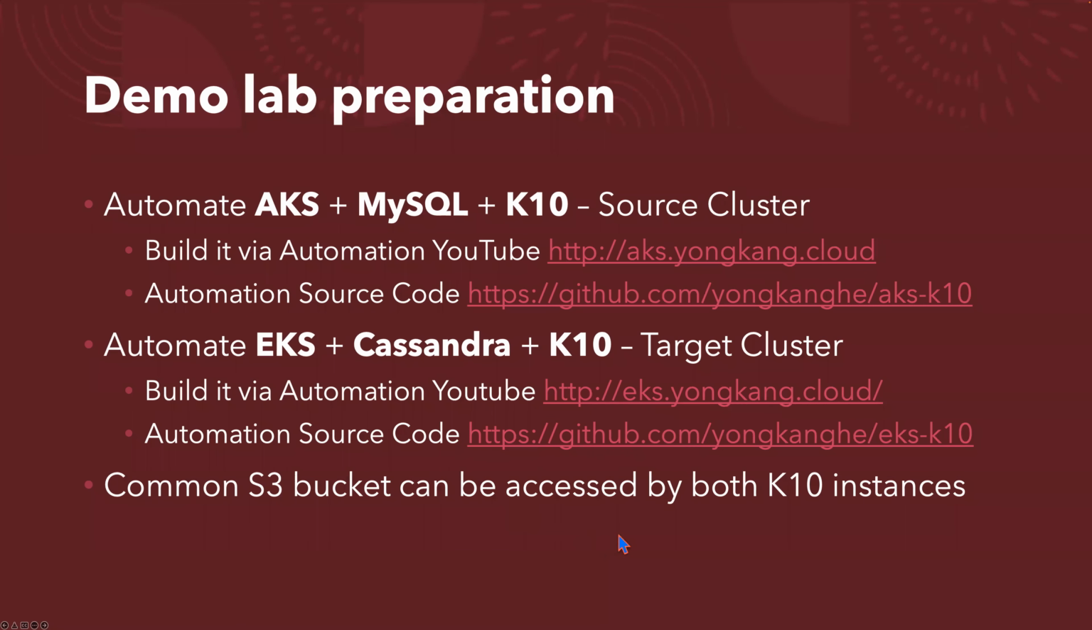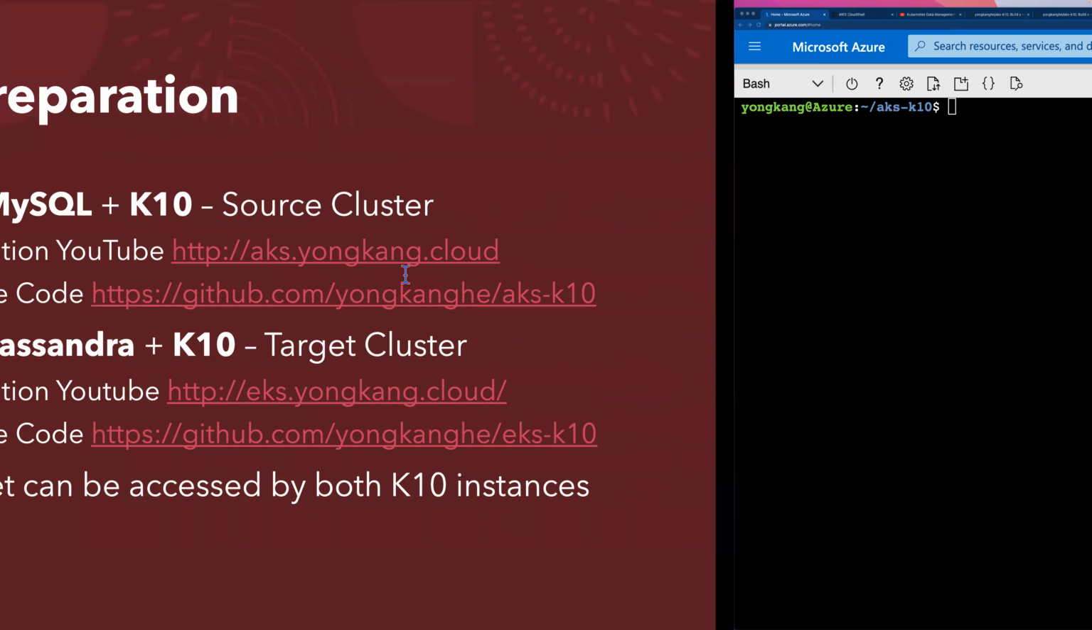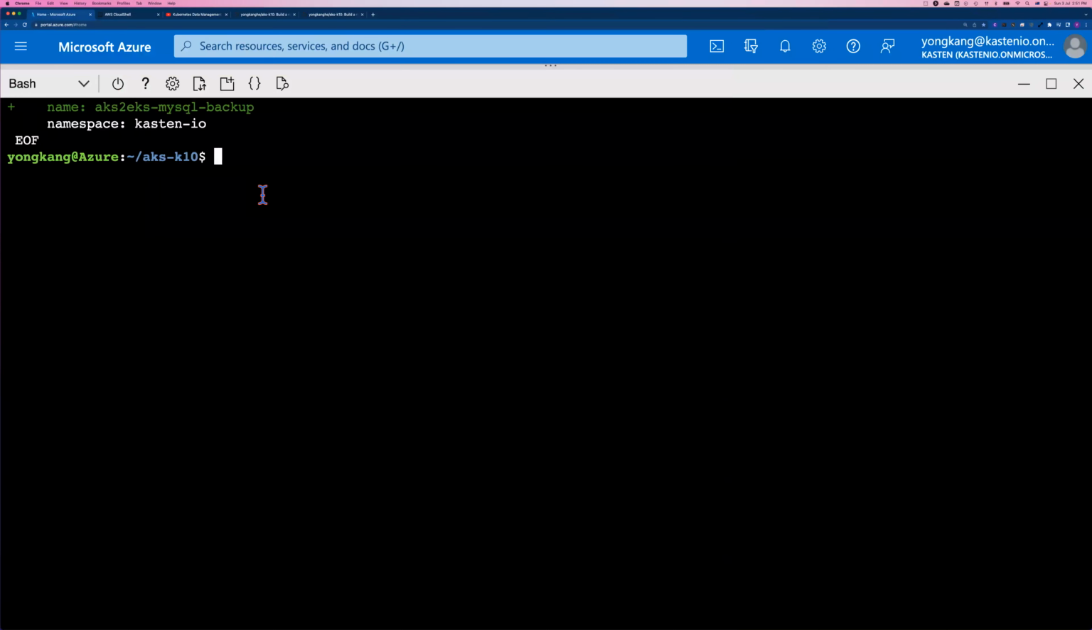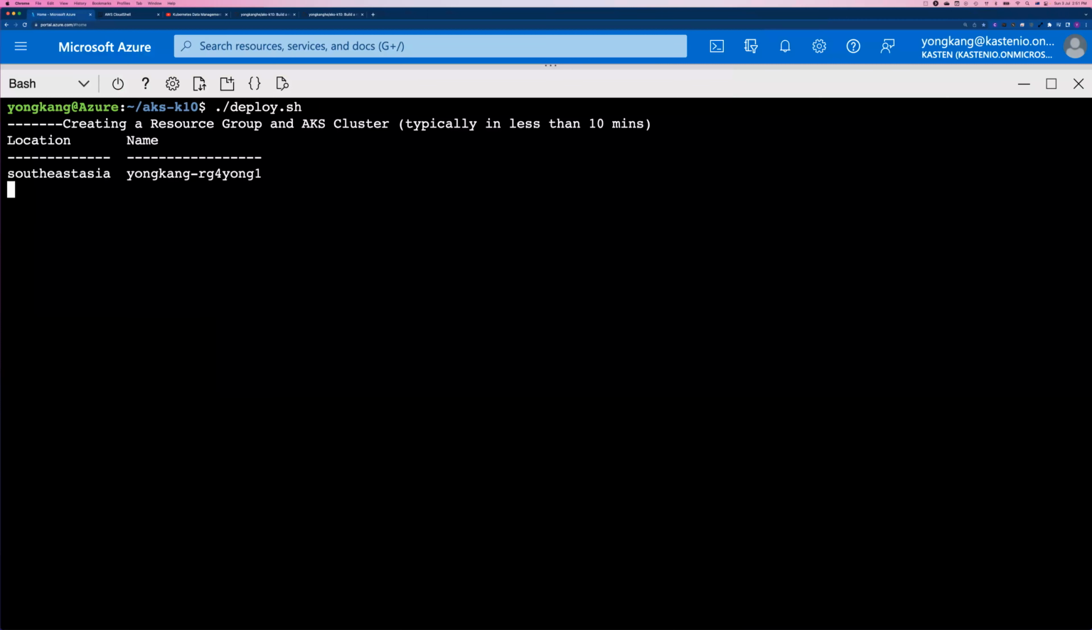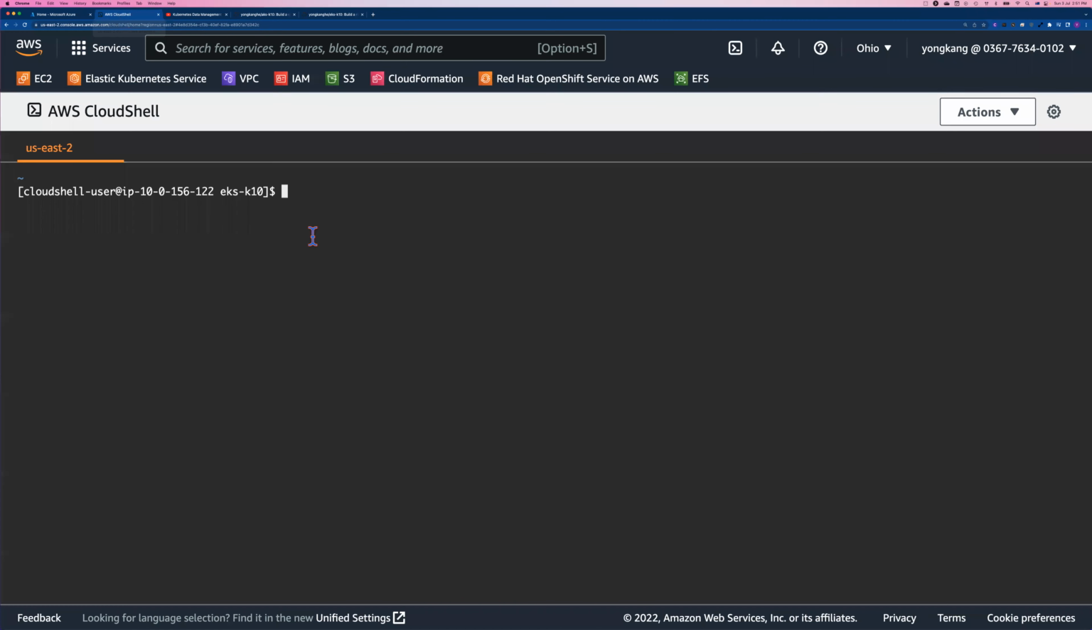Okay, let me jump to the console. I have one tab open for Azure AKS. I am logged into the Cloud Shell, and I'm in the folder AKS-K10. All I need to do is just run deploy. After I kick off the deploy command, in about 8 minutes the whole environment will be ready. While we are doing the AKS build, I will also show you AWS Cloud. I am also logged into the AWS Cloud Shell.